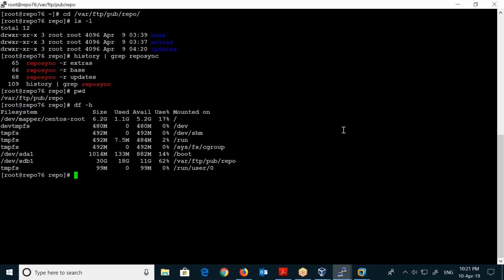It's a 30 GB partition I've created, 30 GB disk I've created, right? So around 18 GB is used for all these packages. So I've downloaded it. So now my intent is to create a repository. So how will we do that?